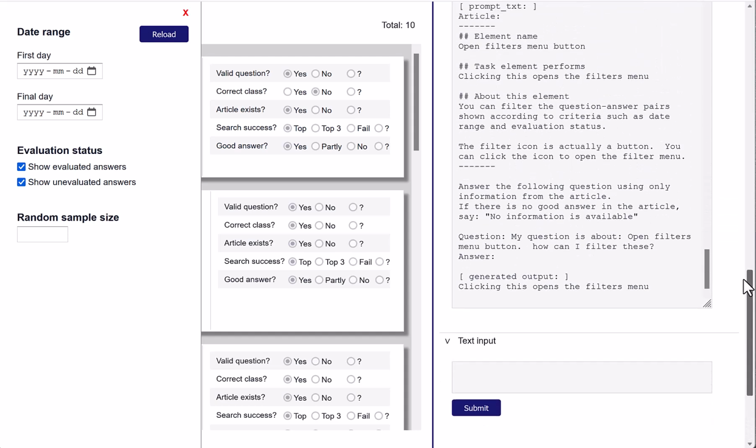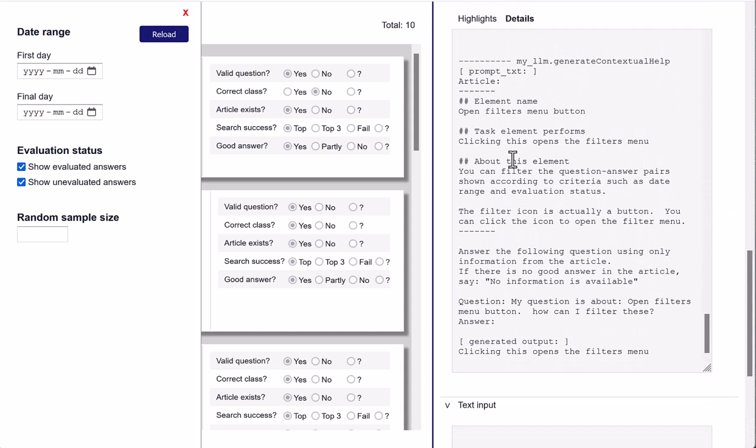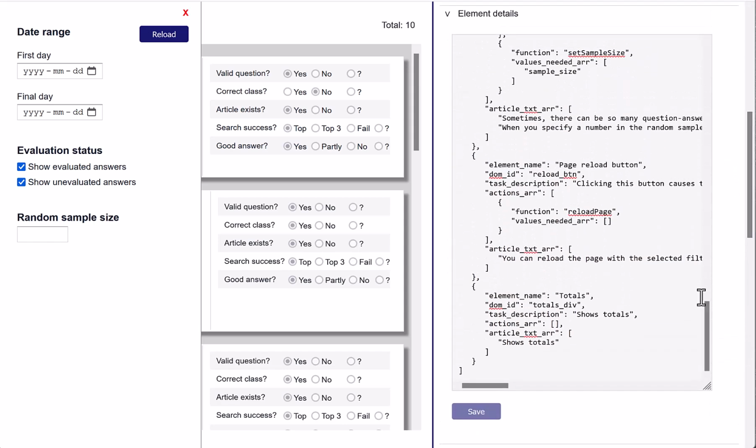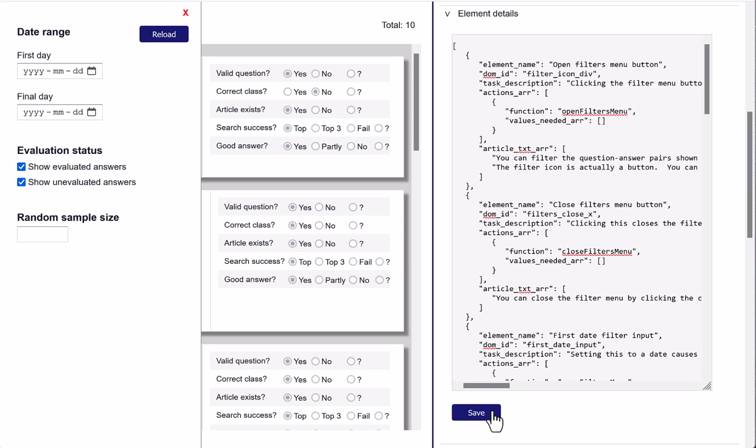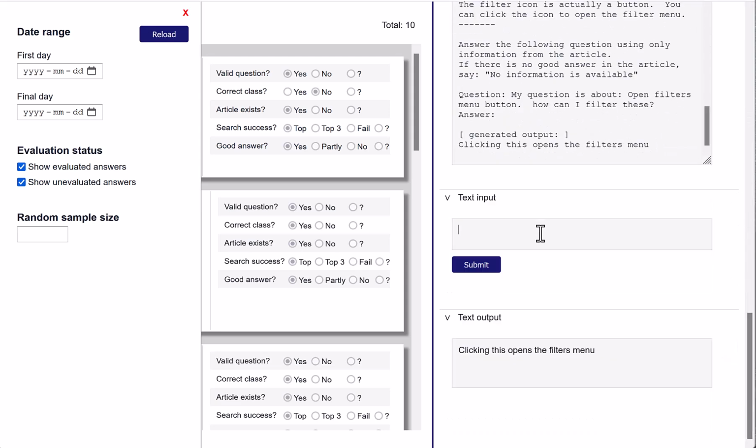So let's look in the logs to see the question answering prompt. And you can see there, oh yeah, "Clicking this opens the filters menu" is actually part of the element details information that was pasted in as the quote unquote article text. So let's go look at the element details JSON structure and find the Open Filters menu button part of it and see if we can improve some of the strings there to change what the large language model generates. Where it says "Clicking this opens the filter menu," let's change the word "this" to "the filter menu button." Okay, now I'm going to click save. Let's ask the question again.